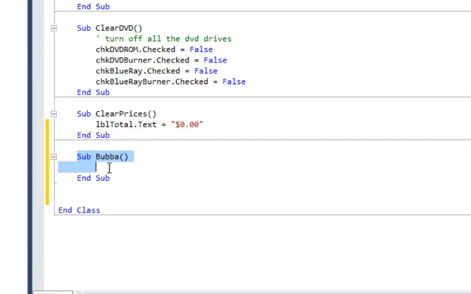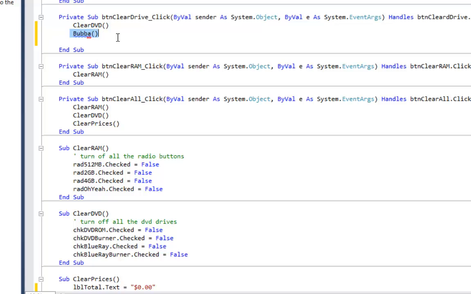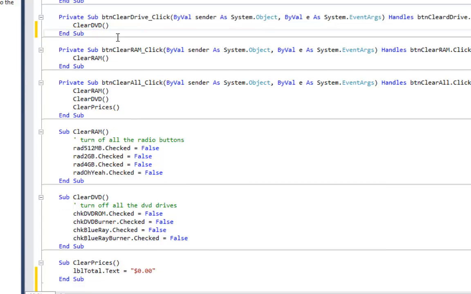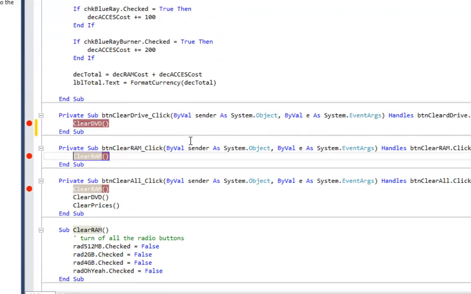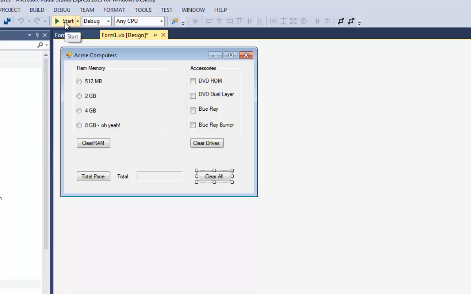So I'm going to get rid of sub Bubba because it's not doing anything anyway. And I have to make sure I'm not calling Bubba up here because that would be an error because it doesn't exist. And let's put some breakpoints in my code by clicking in the gray margin, so we can watch how this works. I'm going to go back. I'm going to start my program.